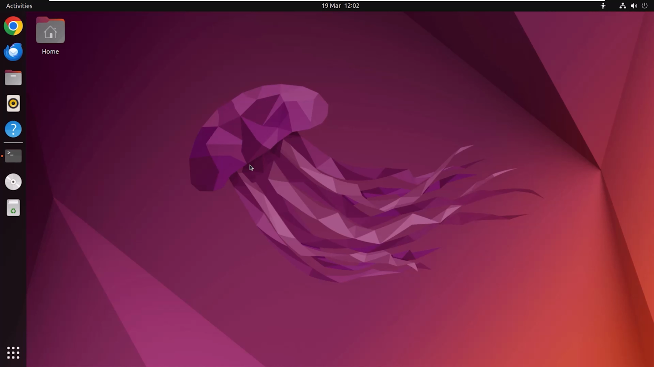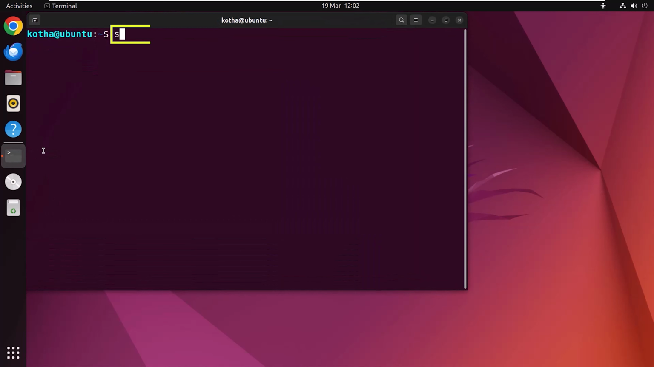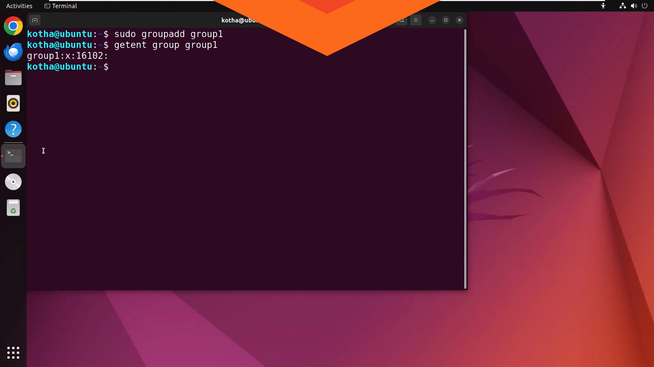The groupadd command in Linux allows users to add a new group to the system by simply running the groupadd command. Here I will create a new group named group1 with the groupadd command. For this, at first open the Ubuntu terminal and write the command sudo groupadd group1. Now run the command by hitting enter. To verify, type getent group1. Hit enter and you can see group1 is created with the groupadd command.